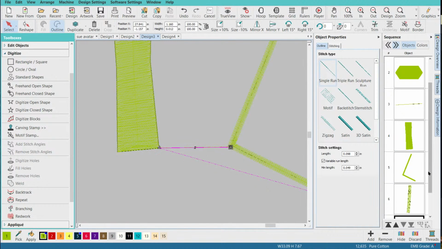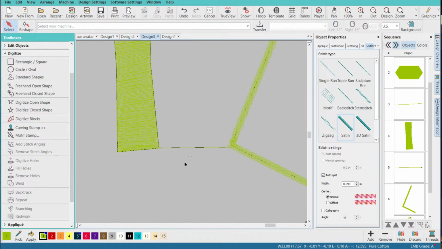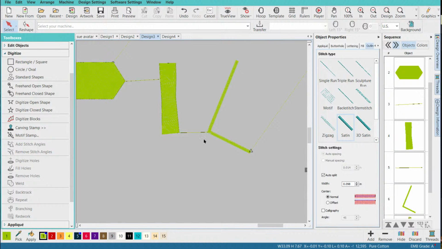What did I forget to do? Say it with me. Come on. Move it. Just move it. That's all you have to do is move it. Now we've eliminated two jump stitches.